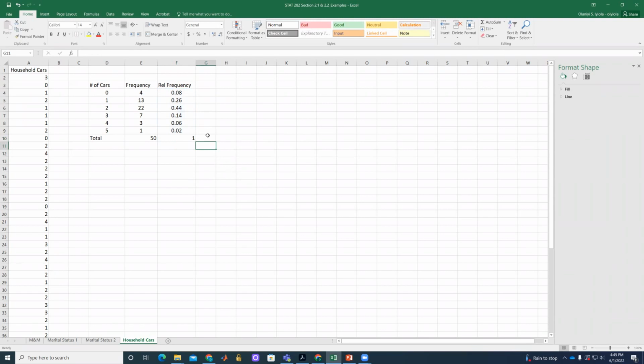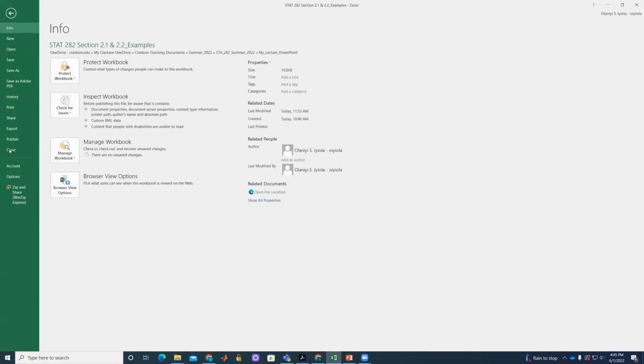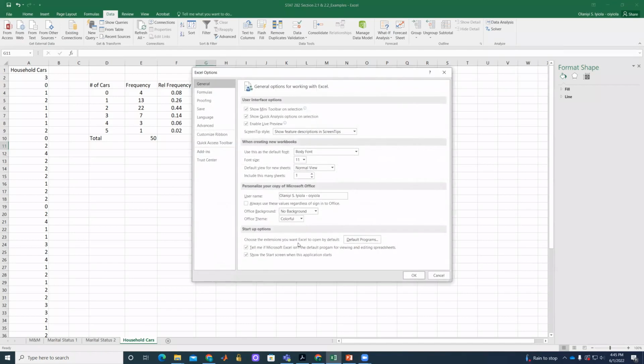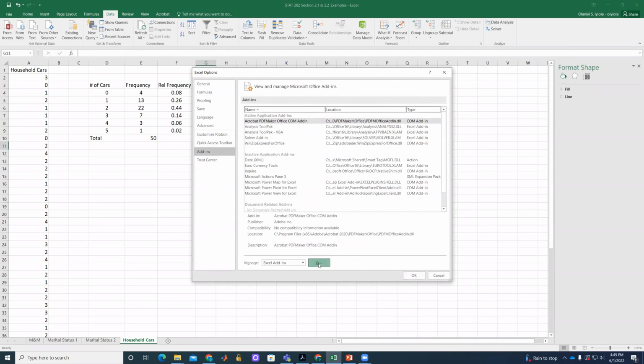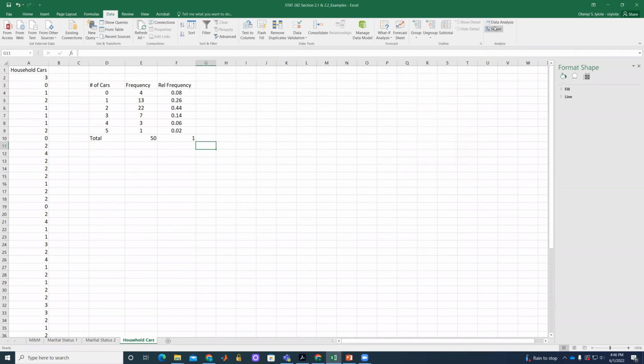For you to do histogram, you click on Data here, and then you will see Data Analysis. If you don't have this option under Data in your own Excel, all you need to do is go to File, Options, Add-Ins, then click on Go. Then you need to select the Analysis ToolPak option, click OK, and Data Analysis will be showing up for you.